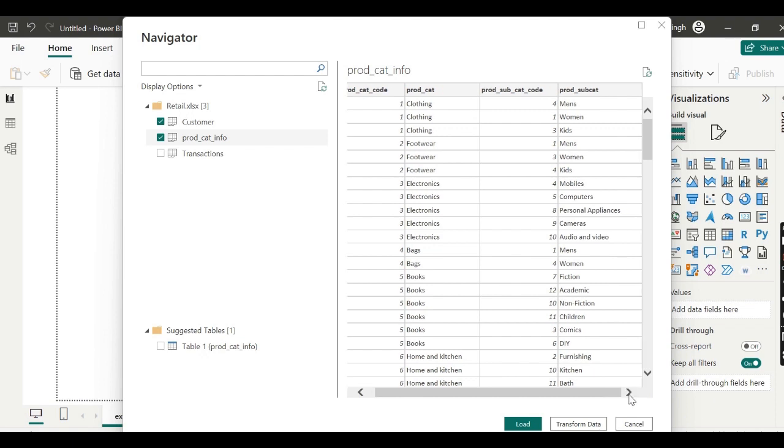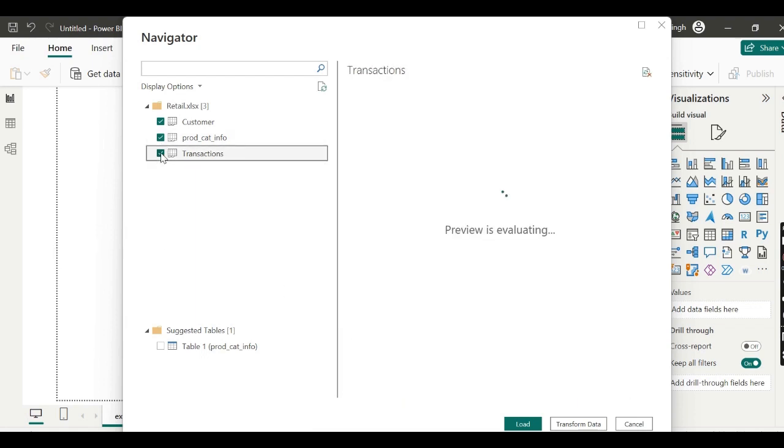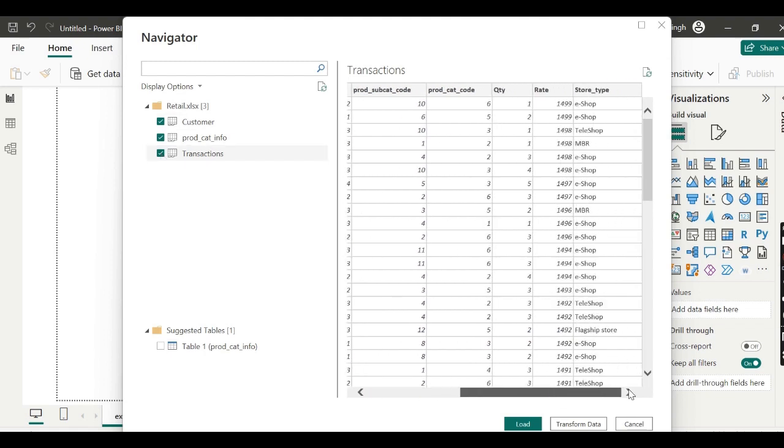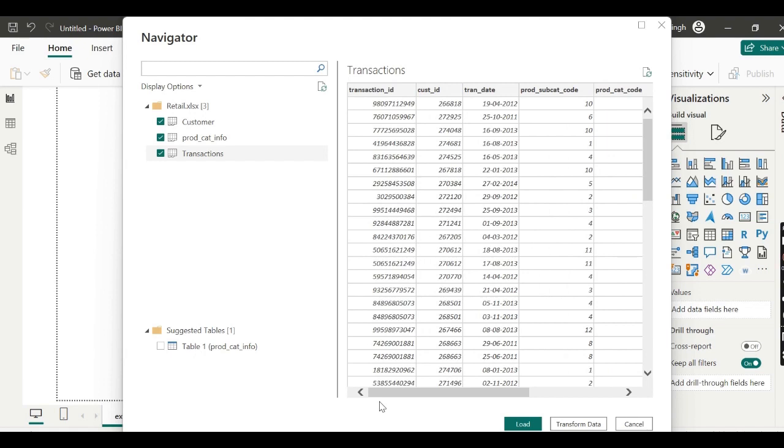Now heading over to transaction, it's a rather large fact table. We can see all the columns there, and we can even see all the details about the columns. We also see that there is a suggested table for Table 1, that is product category information. So we can have this one or this one. It's up to us. These both are quite similar.